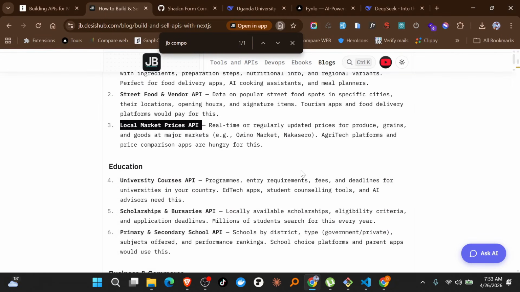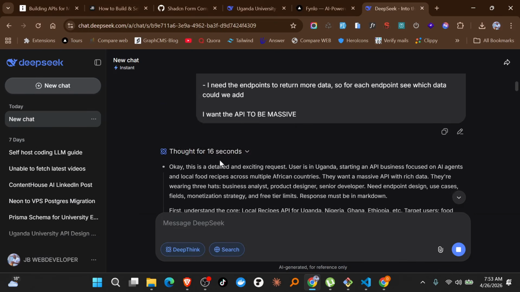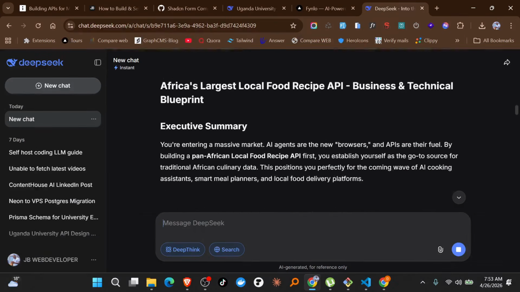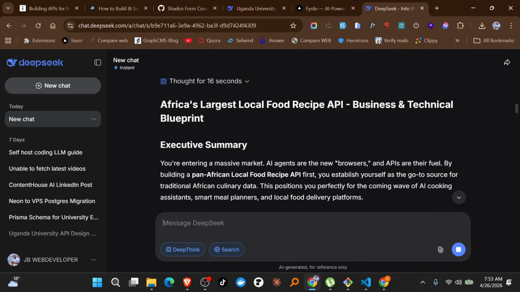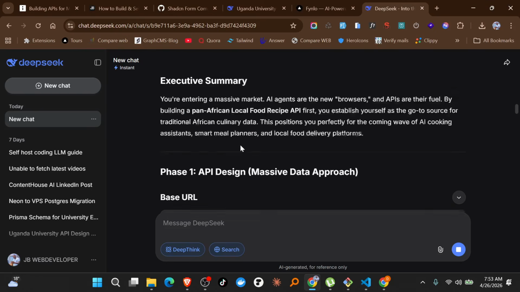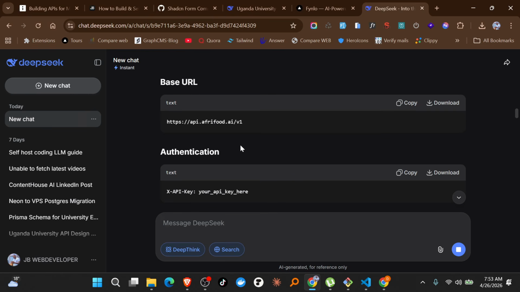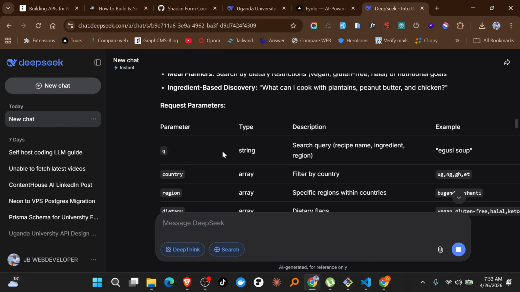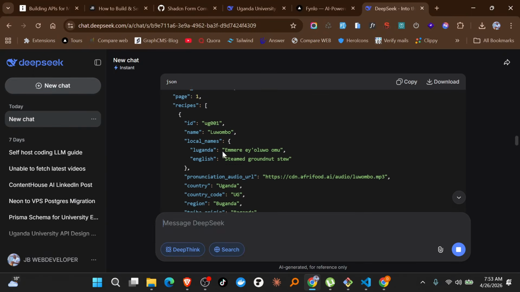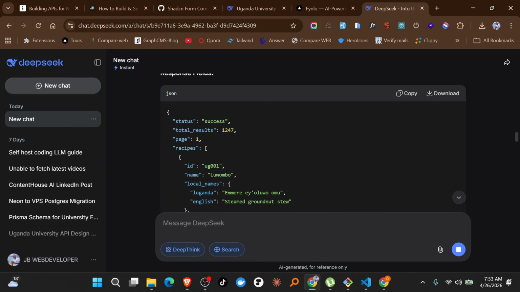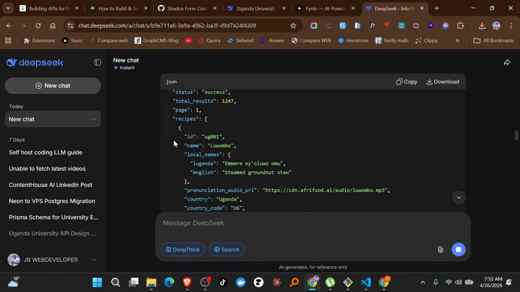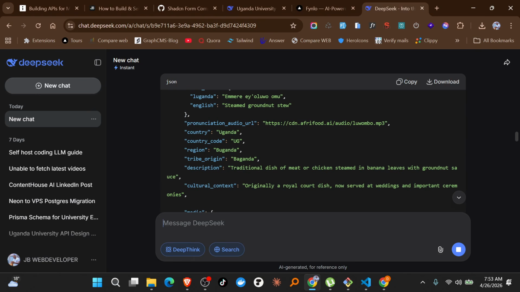Okay, so what did we do? Oh, okay, so just added this prompt in here. It says Africa's largest local food business. Now I just want this to be only for Uganda. Total results page, then this, then pronunciation. It has even the pronunciation audio for this, like Luombo, how it is pronounced.